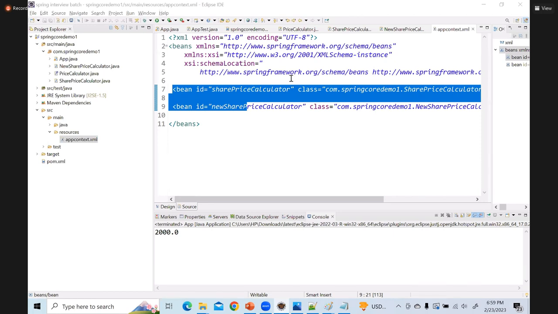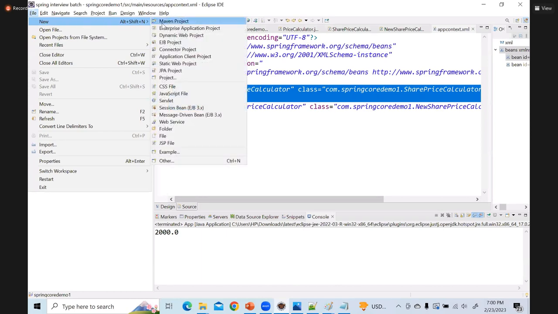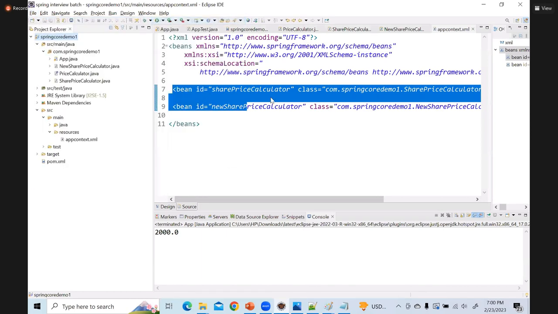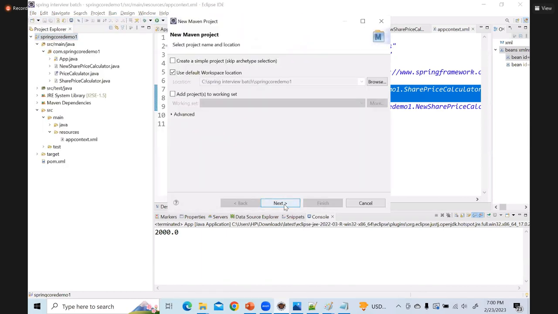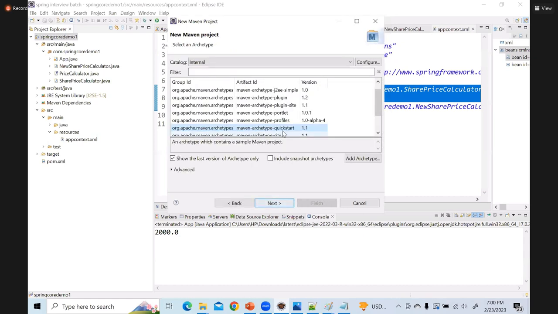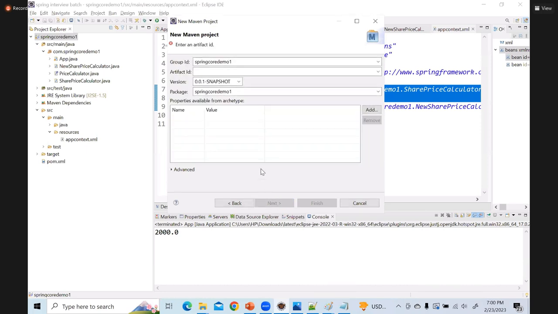We'll see a few more examples. Okay, let me create one more project, Spring Core Demo 2. File, new, Maven project. Now I'll create one more project. Quick start. See, I'm selecting quick start now. Quick start, click on next.